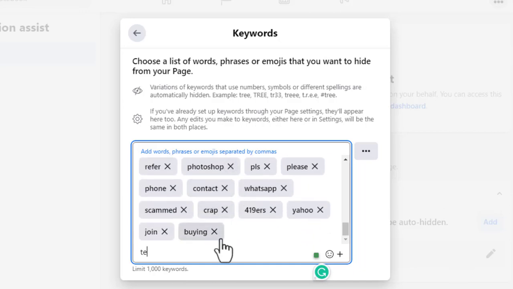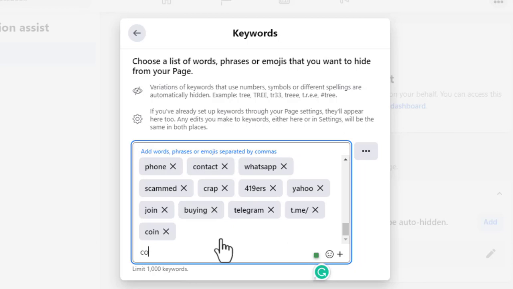Okay, what I'm going to try now is Telegram. I'm going to type Telegram here. Then I'm going to add crypto. Then I'm going to add t.me. I'm going to add coins. Guess what I'm adding now? So some of these things that you don't want appearing on your comment section, add it.